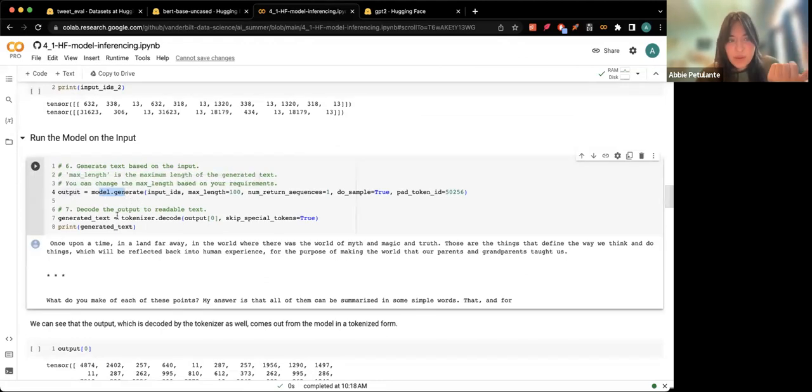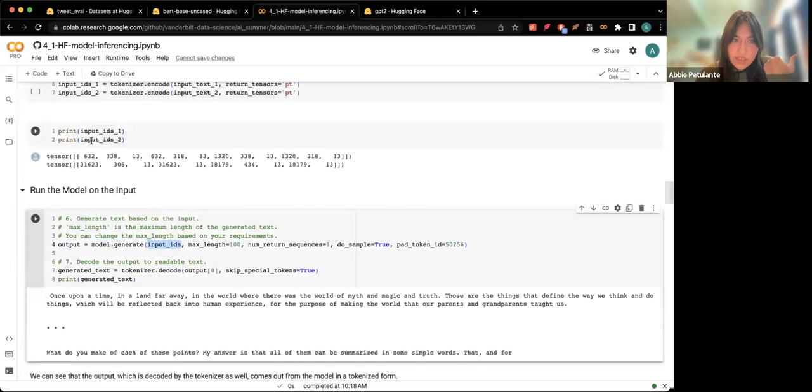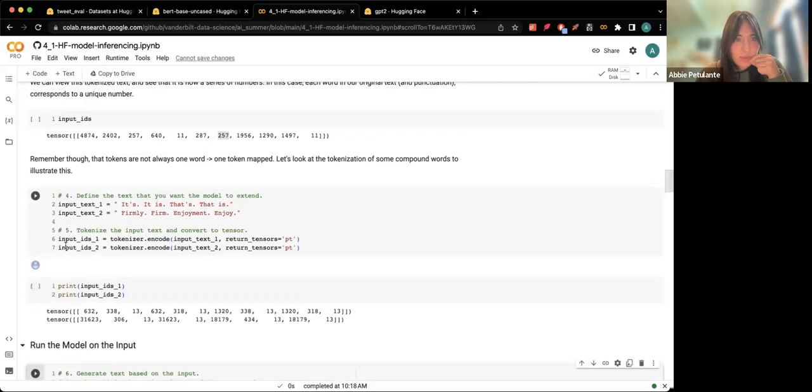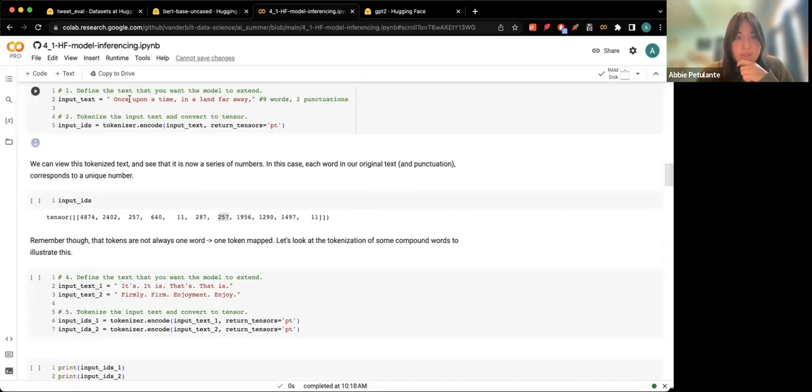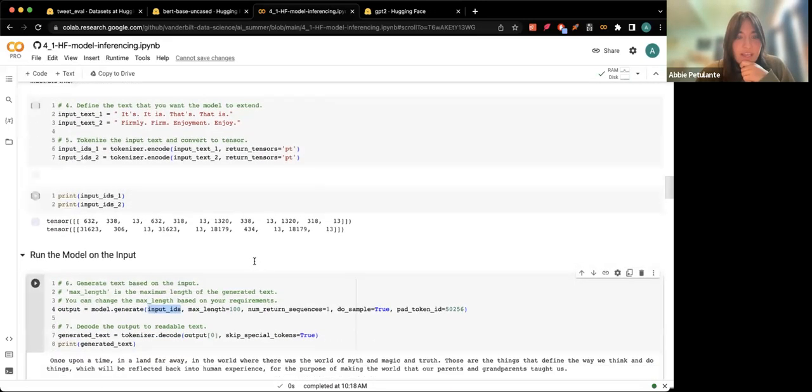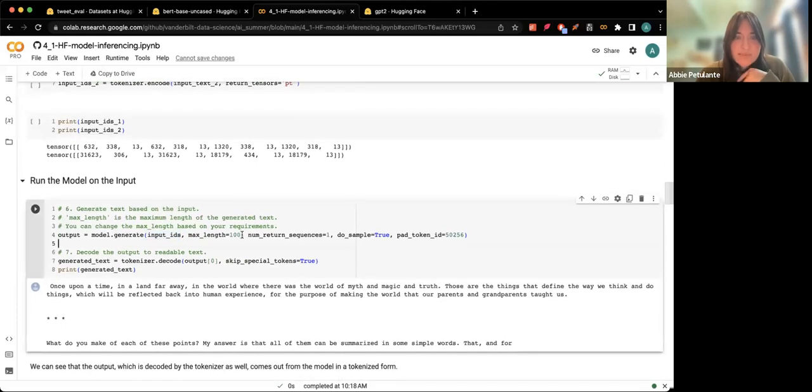output from that model. And so this input IDs is that tokenized input. Not this one, because this is the one we were messing around with, but this one, which is Once Upon a Time in a Land Far Away. This maximum length is just the maximum length of what it is going to generate for us. So I've set that to 100 so it doesn't write too much.